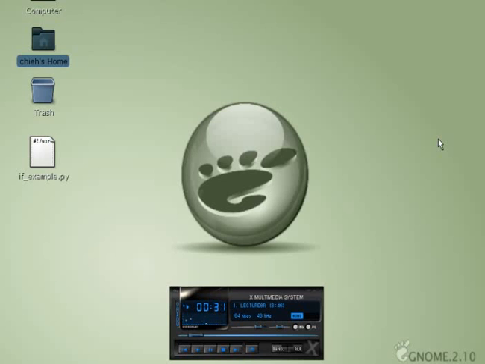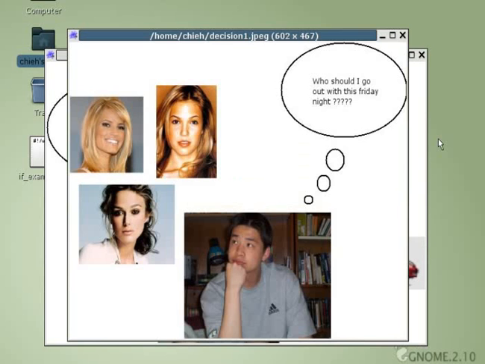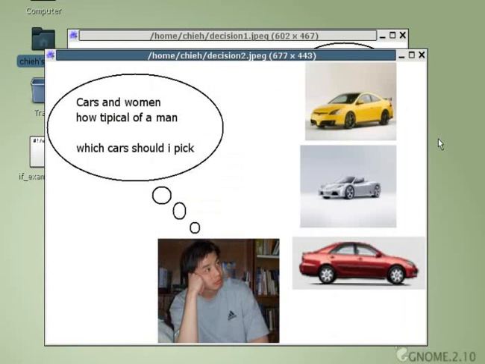When you play a video game, you need to decide which monster you just shot. When you're typing a password, you need to decide if it's the correct password. Basically, looking at it from a different perspective, we all make decisions every day. Decisions like, who should I go out with? Which card do I want?